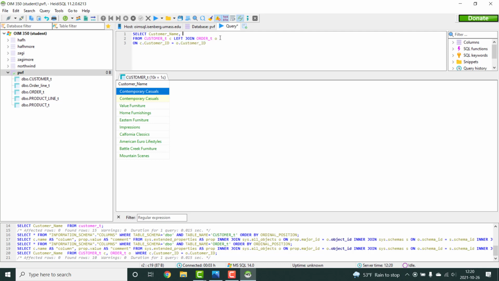So let's do just as a check on this, I'm going to do order ID, and so we should have some customers who have null on their order ID. And so again, customer C left join order O. What that's saying is the customer's on the left side, and so therefore I want every single row on the left side.